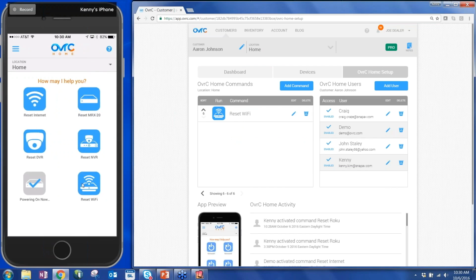There you go. You created this new button on the fly, and you can do this from the comfort of your office. Same thing. As long as you have the outlets on your PoE switches and your Wattbox labeled properly, you can create this on the fly for the customer.